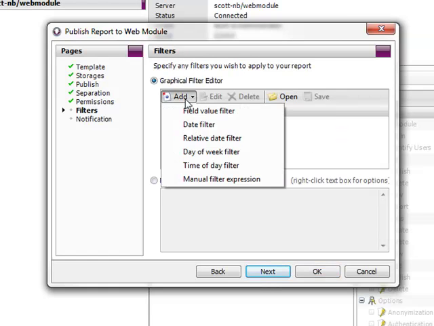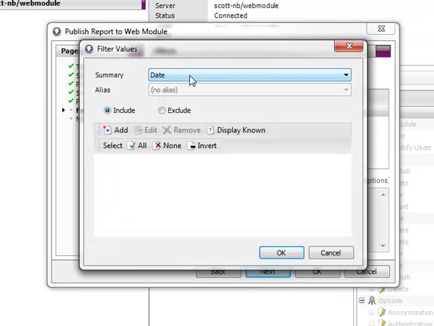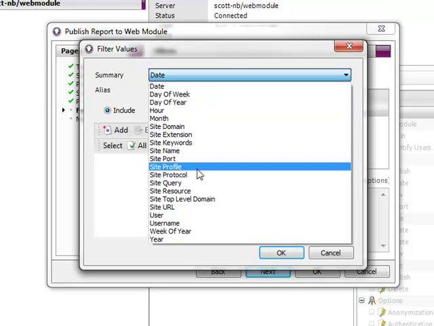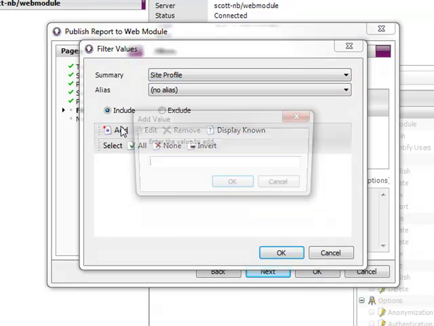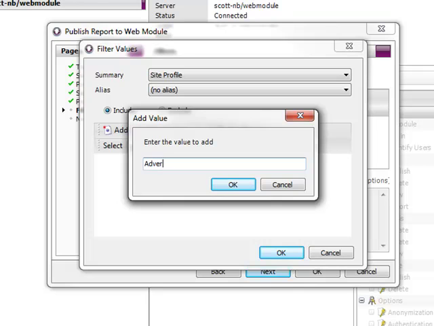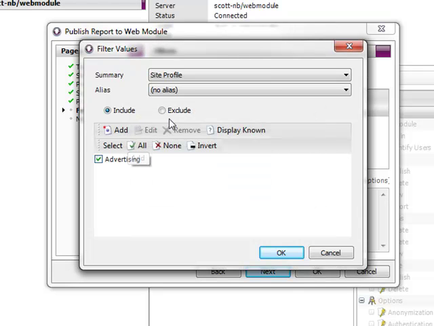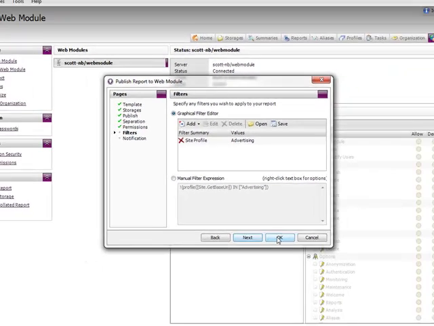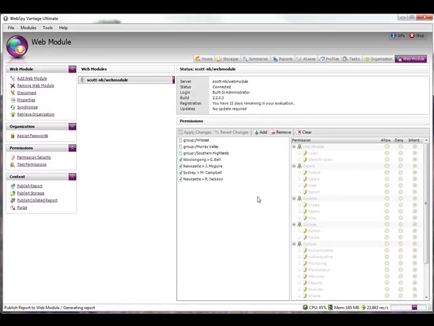And here's where I'm going to add my advertising filter. So I'm going to add a field value filter for site profile equal to advertising. And I'm going to make sure I exclude that profile. And I click OK. And Vantage Ultimate then goes to the storage, generates the report, and then publishes that across to my web module.